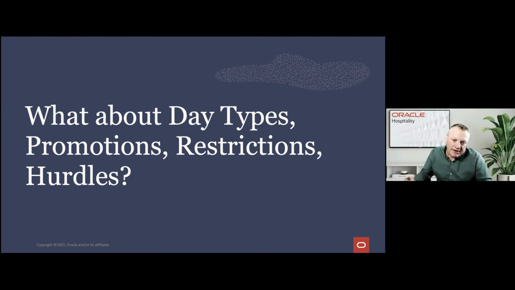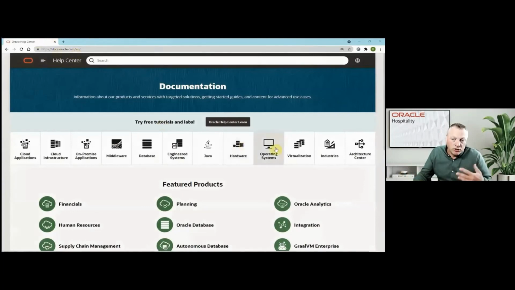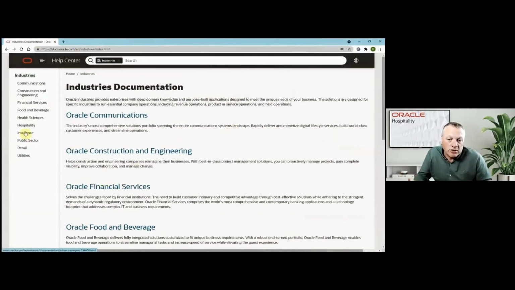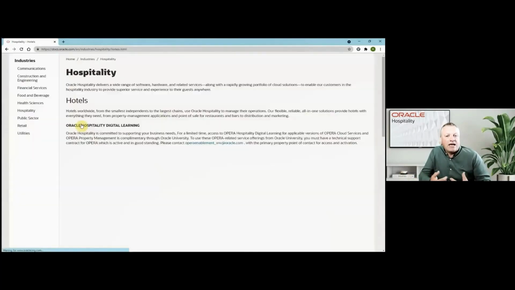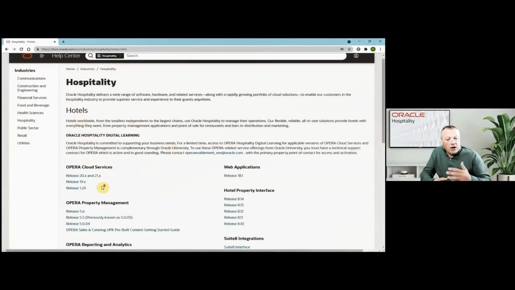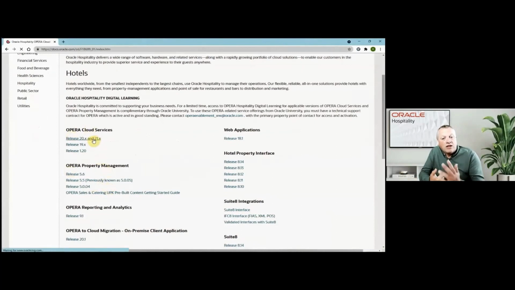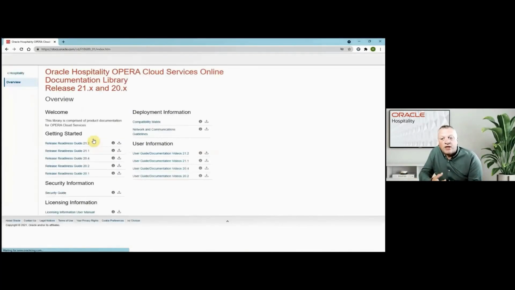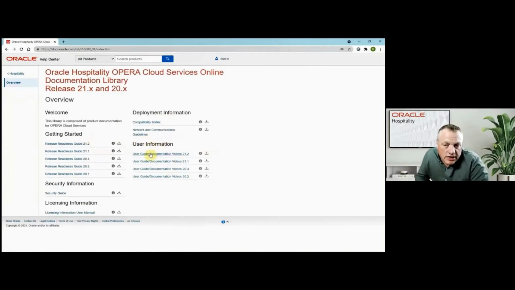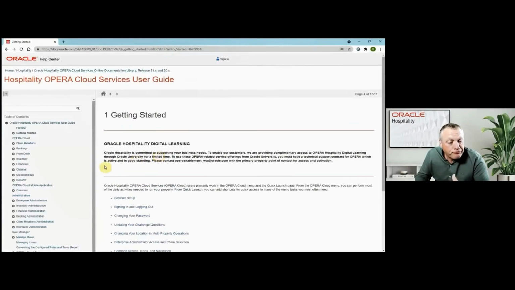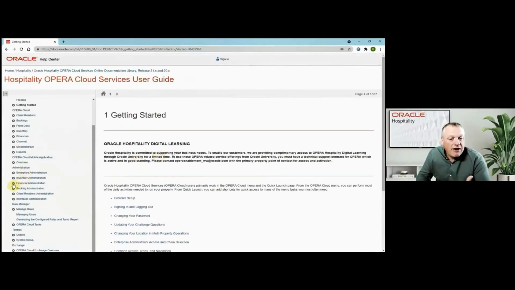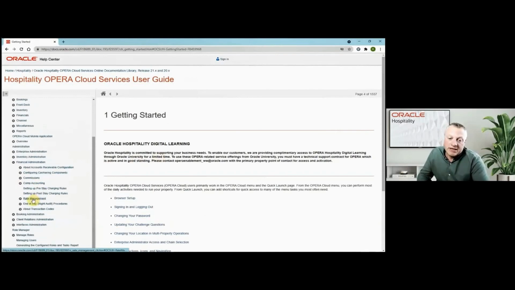There are many other areas available within Opera Cloud and Opera itself that we've not had a chance to look at today. Things like date type promotions, restrictions, and hurdles. All of those and lots more information are available on our documentation website. That's docs.oracle.com. Click on industries, go to the hospitality section, and under hotels, you have the Opera Cloud services section. You can click on the release that's most relevant to you, and then go to the user guide. And within the user guide, you have links to all the various material available, including how to set your rates up, how to set up packages, and other areas you may have not considered setting up within Opera itself.